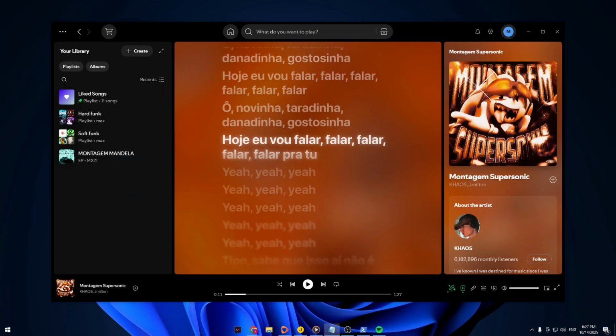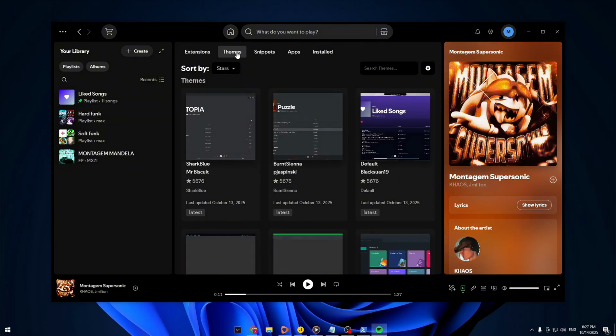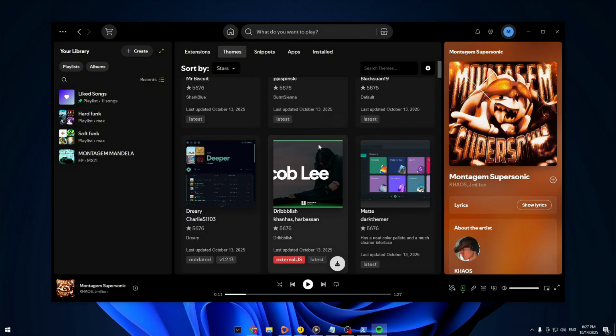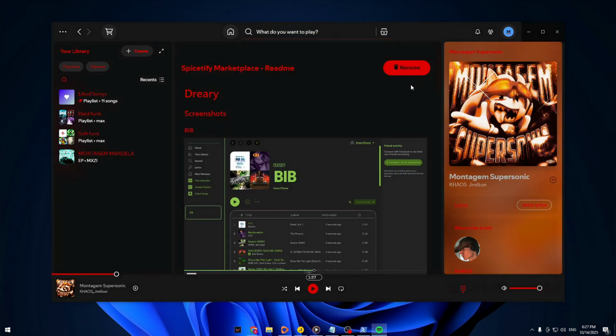Now for the fun part, themes. Spicetify lets you completely change the look of Spotify using custom themes designed by other users. To browse themes, open Marketplace again. Click on Themes. You'll see dozens of beautiful designs. Some are minimal, others are colorful, and a few mimic different UI styles.